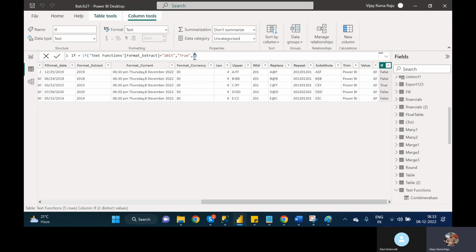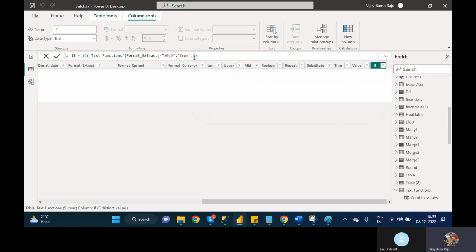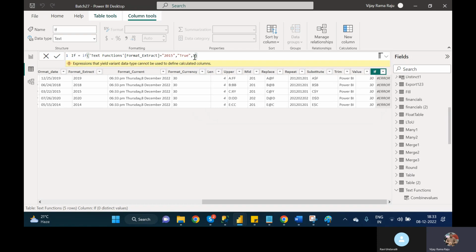Then in Power BI, in IF or SWITCH, it will throw an error, because in IF or SWITCH, whatever the return statements are there, all the return statements must and should be in the same data type. That means in the first return statement, whatever data type you are giving, the same data type value you need to give in the next return statement also. In the false statement also, you need to give the same. Understand clearly?